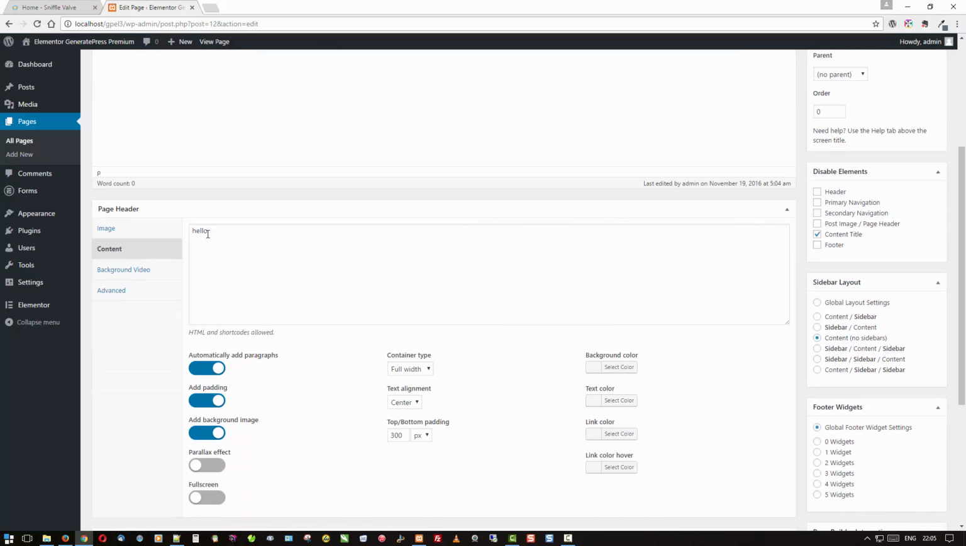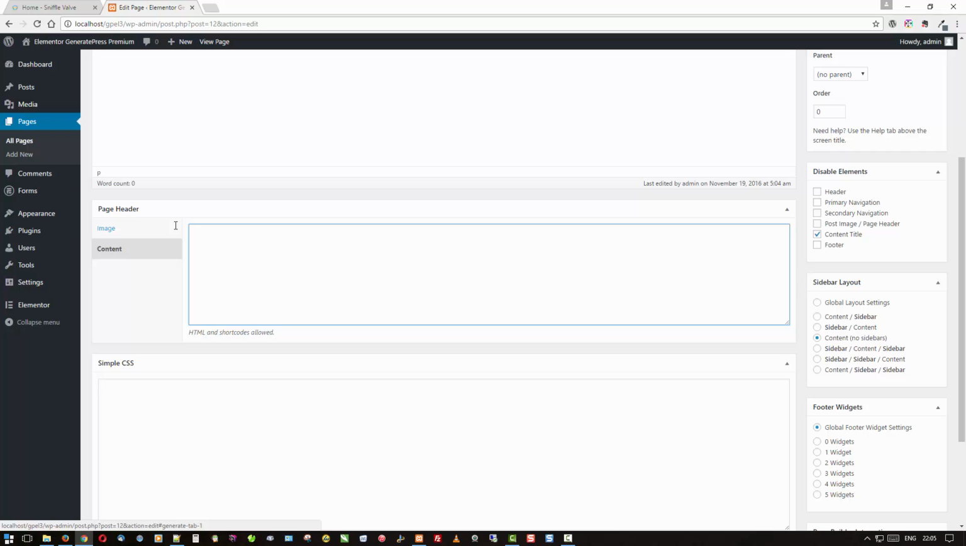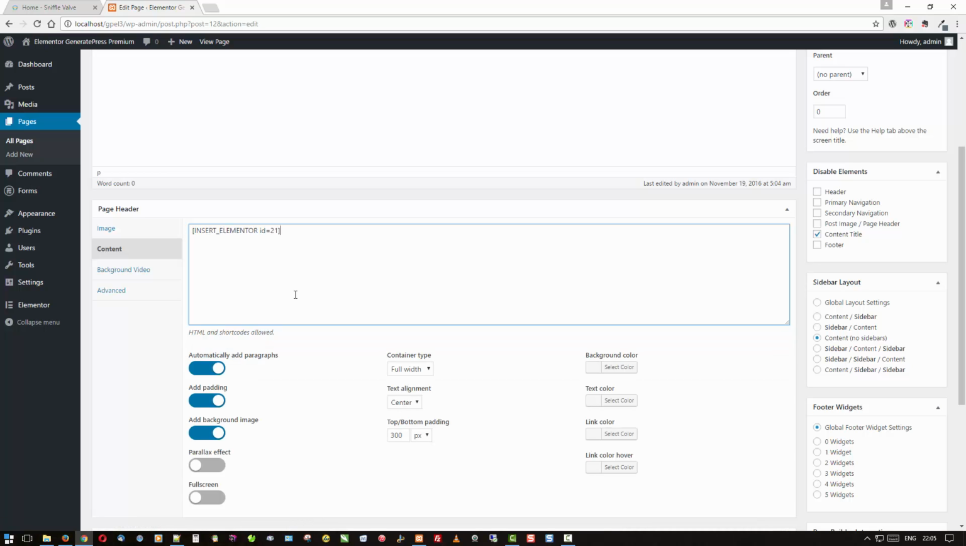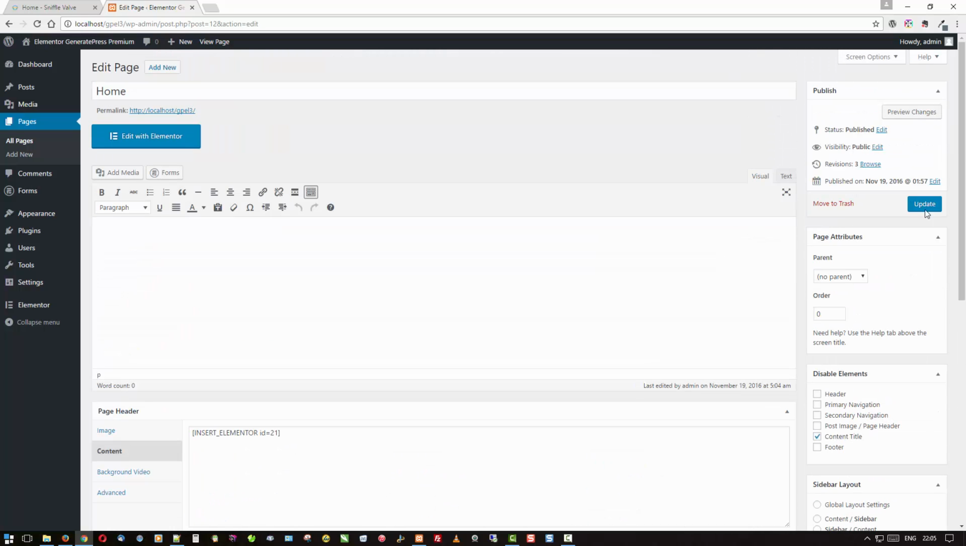Okay, so instead of that, how about we put our footer. Was the footer 20? No, 21 is the header. Yes, 29 was the footer. Oh, let's put a parallax effect there and update that.